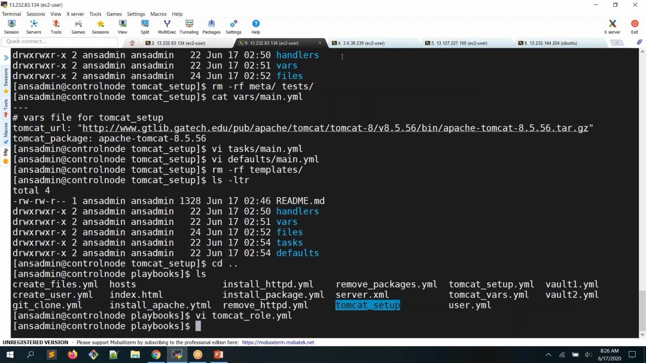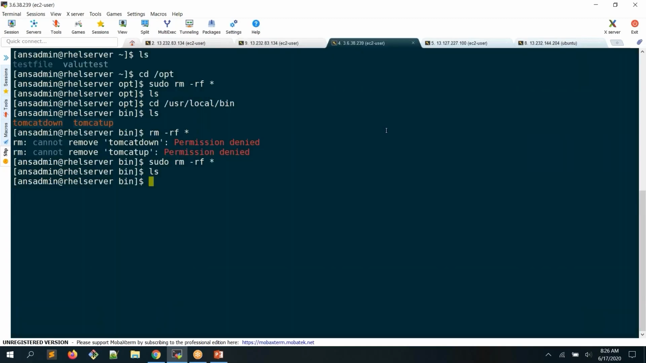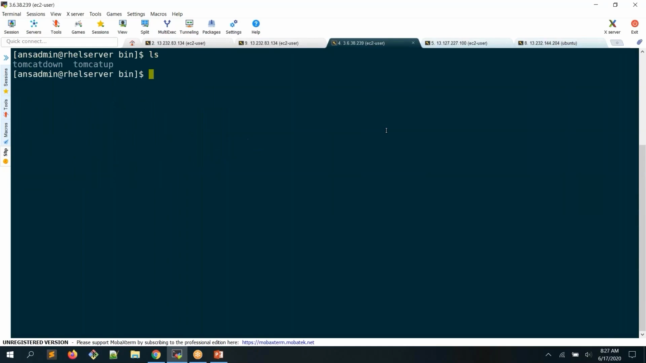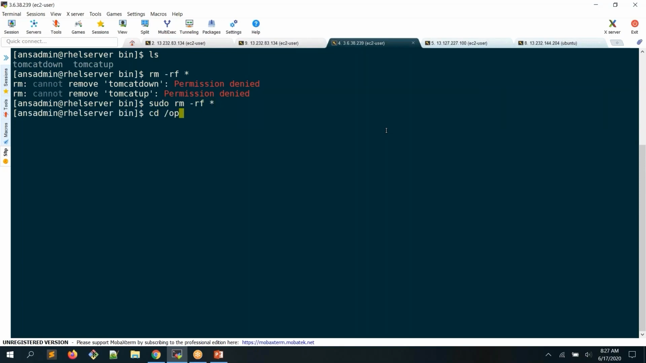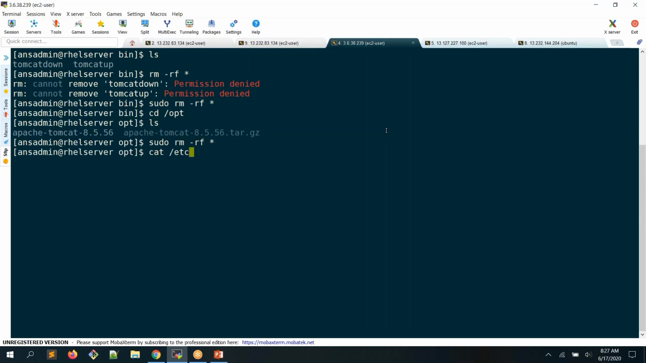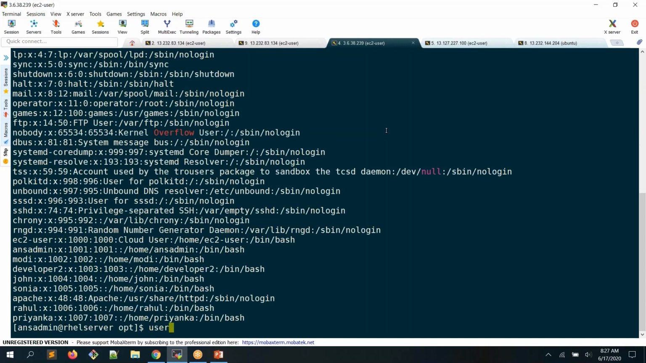Before executing our role, I'm going to remove all our configurations again, sudo rm -rf *, and /opt, sudo rm -rf *. And also if I have a user called modi, I'm removing the user. There is a user called modi, userdel modi. Okay, userdel is the command to remove a user.